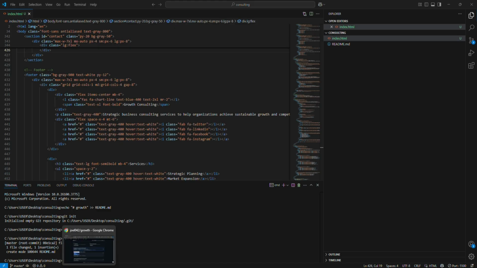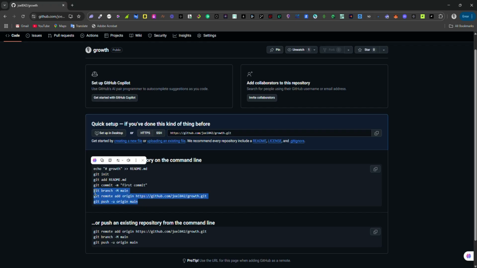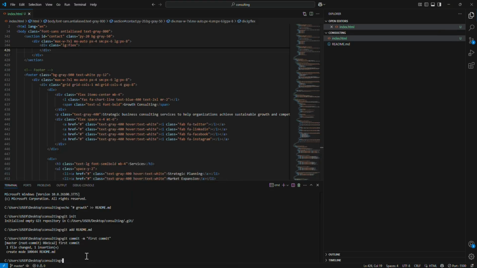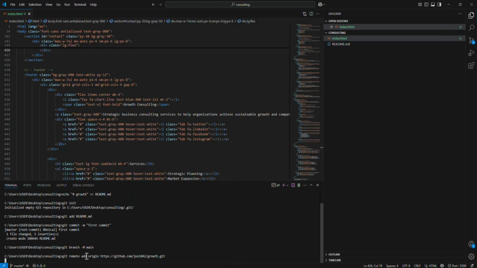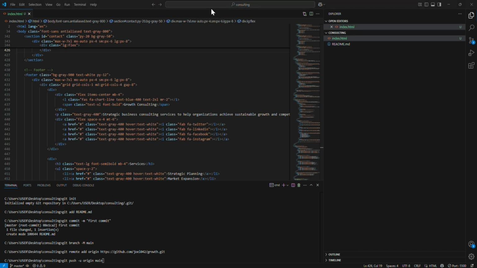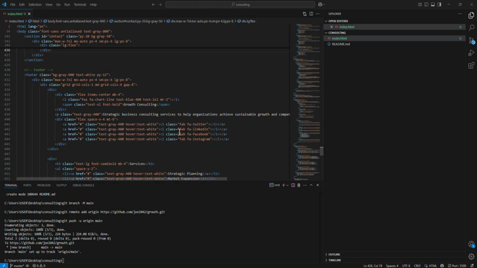I'll go back to the GitHub, then I'll copy this other one, the last three, then I'll paste it here and wait. And I will push all changes. So push, git push -u origin main. So I'll push now. So the push is done. So you can see that I've pushed this particular branch or this particular file to GitHub.